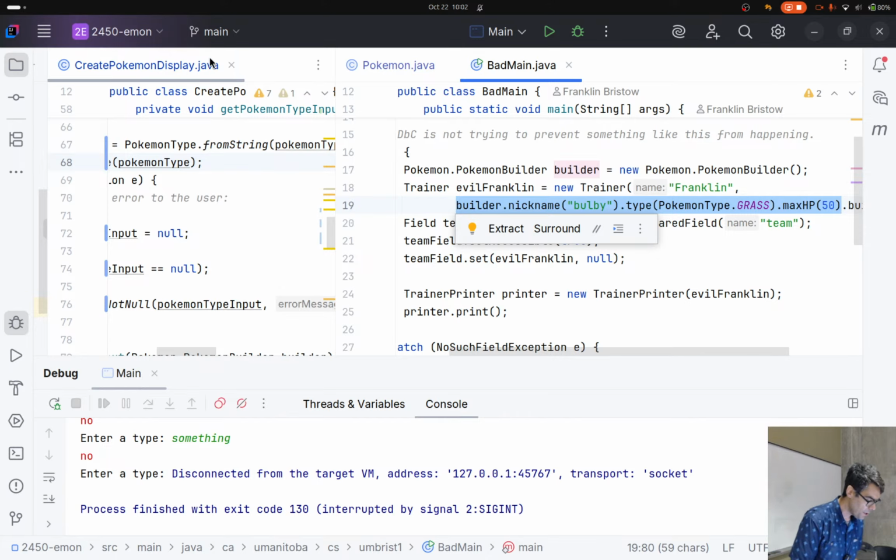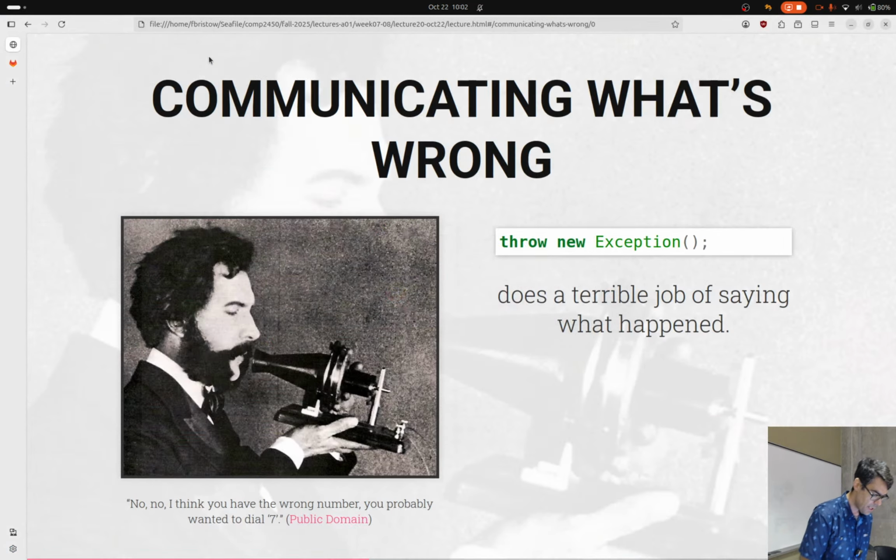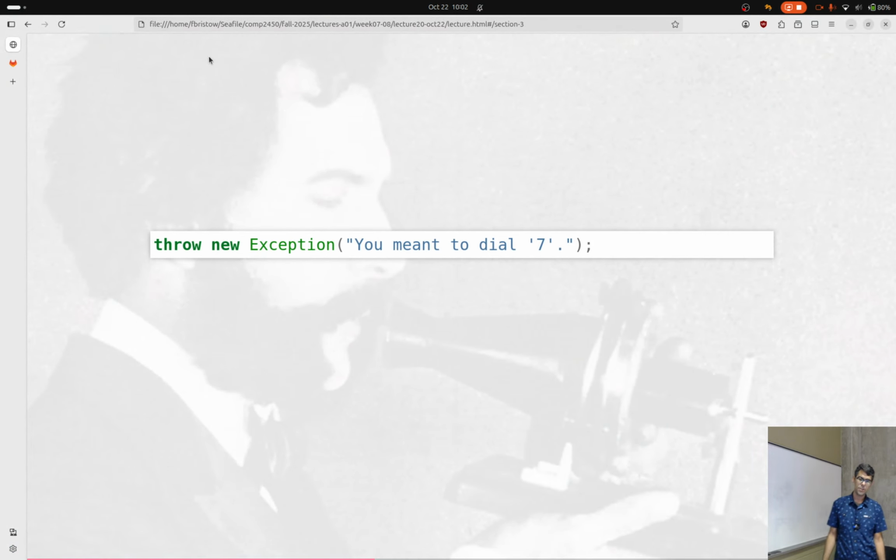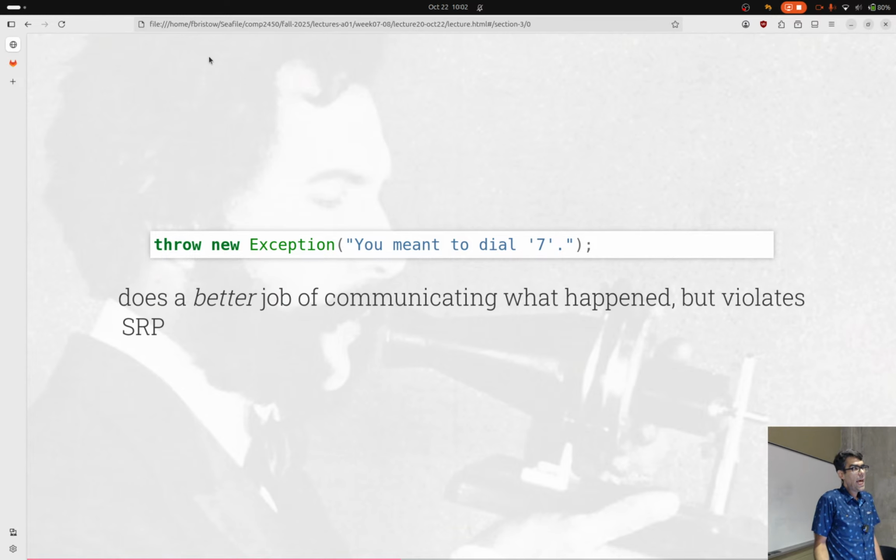So what I really want to be able to accomplish here is to communicate to different layers what's happened. And this was an idea that came up last time we met. Why not just put a string inside the message field of this exception and use that to communicate to the other layer that something has gone wrong? And that's okay. That does do a better job of communicating what's gone wrong to the other layer, but this violates the single responsibility principle.